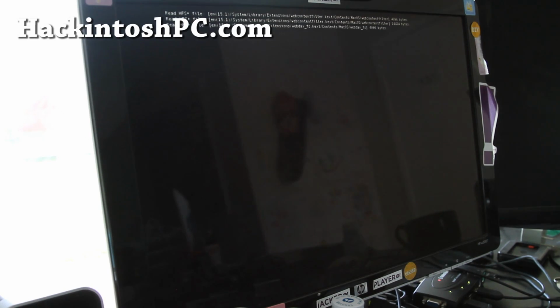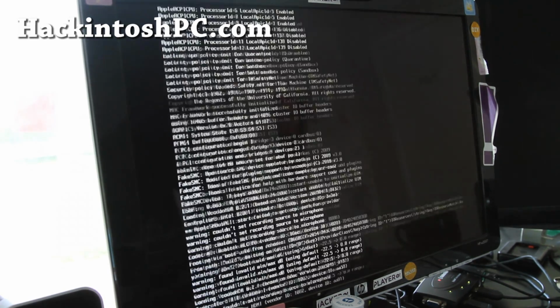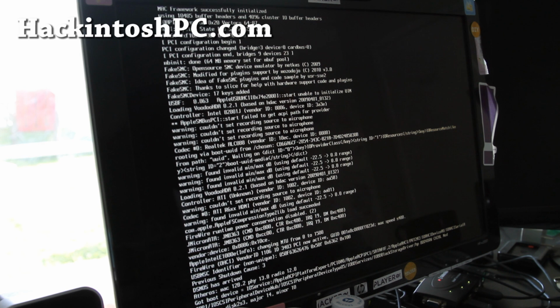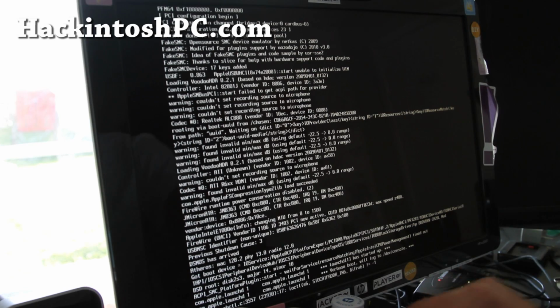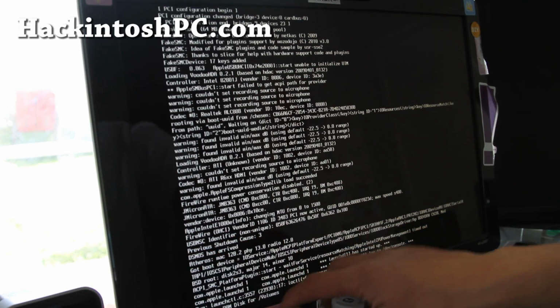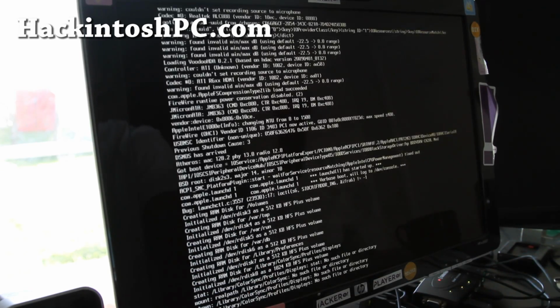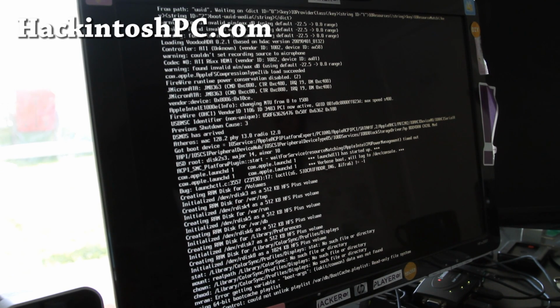Just go get yourself a nice PC setup. You can even build it yourself if you want, and then just install Hackintosh, and it's the exact same thing. So this is the part where it's gonna start launching the installation thing. It takes forever.